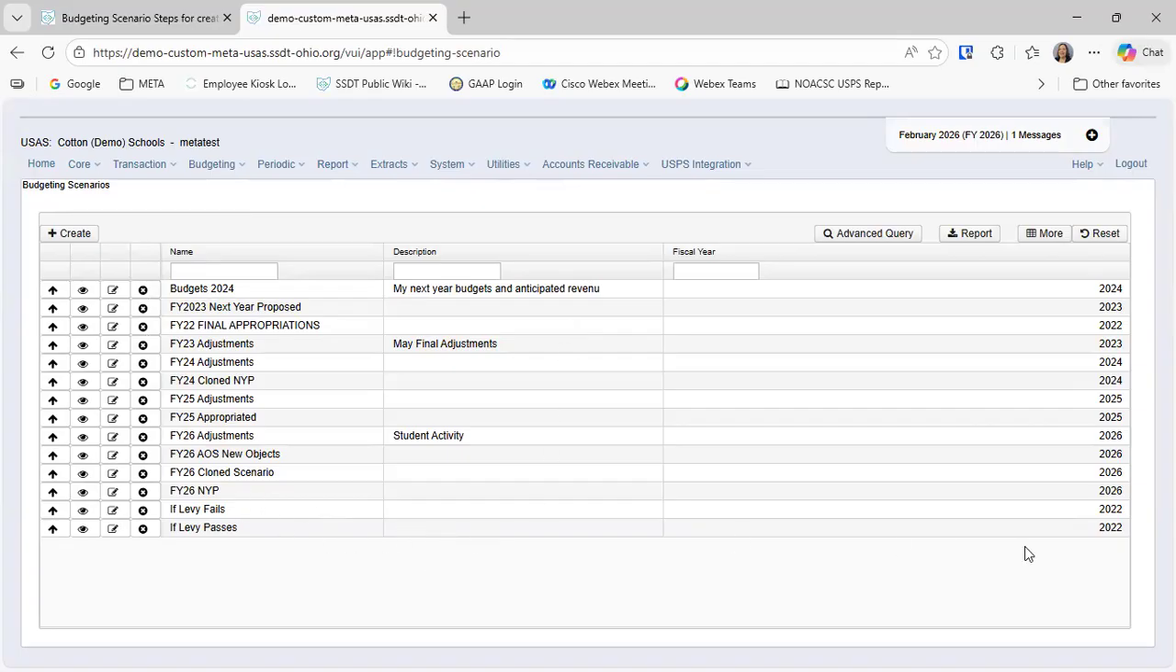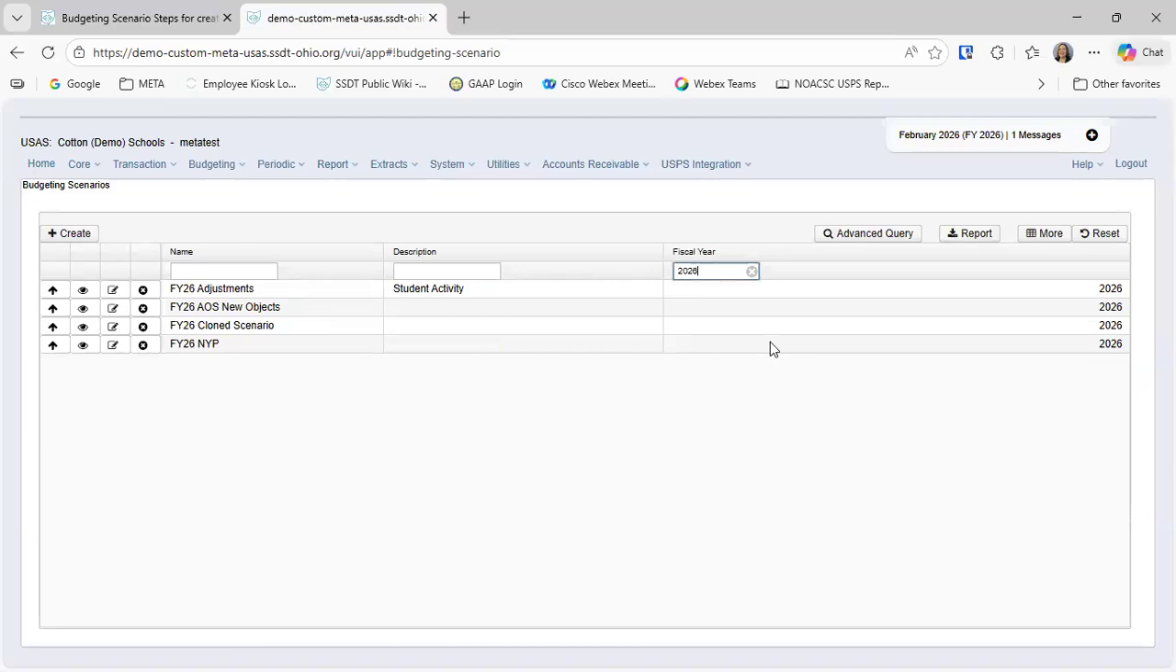And then we can filter this for last year to see what we had in there for 2026. Well, for this year, right? The current year. So if I filter in the fiscal year field, you can see I did have some adjustments that I did in here.